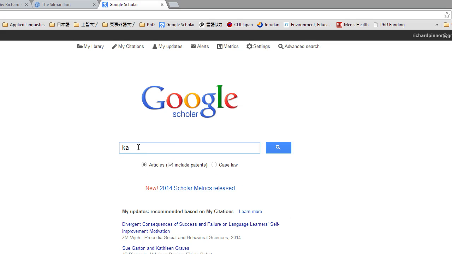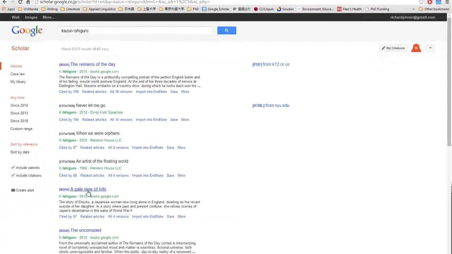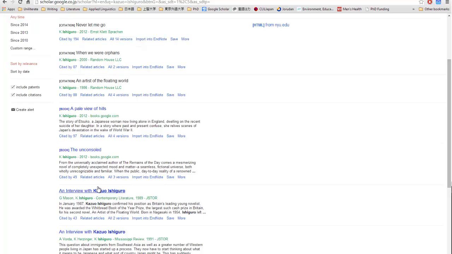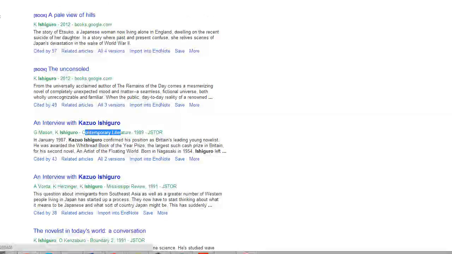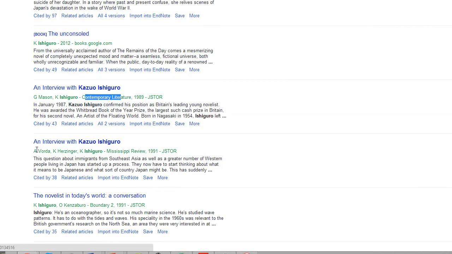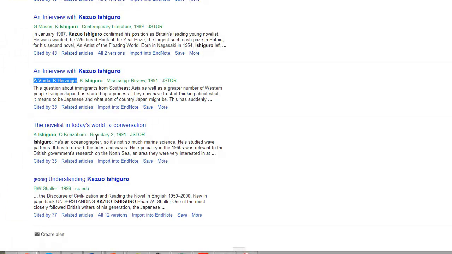Okay, now let's type Kazuo Ishiguro in here, and you'll find that there's his book The Remains of the Day, Never Let Me Go, an interview with Kazuo Ishiguro in the journal Contemporary Literature. That looks interesting. And also the other interview that we've already looked at by Vorder and Hersinger and Kenzaburo Oe in the journal Boundary. So we've found the sources that I already cited.